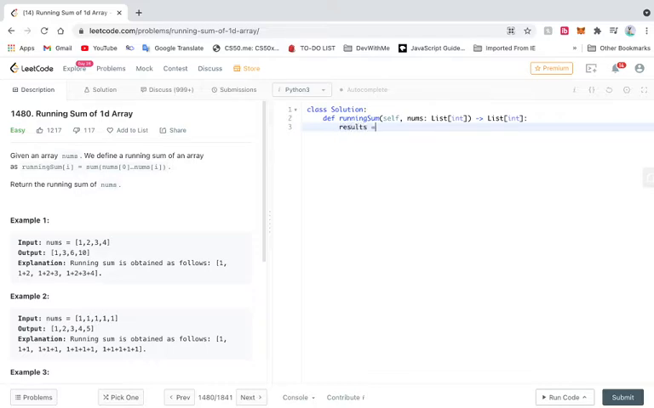Okay, so now in here we're going to have a results list, and then we can loop through this nums list, and then we're going to loop through it again for a nested loop. You might ask why. Well, here's why. We want to loop through it multiple times, and we'll specify a start. A start will always be from 0, but the end will be whatever the i is. So then here we can say results dot append.